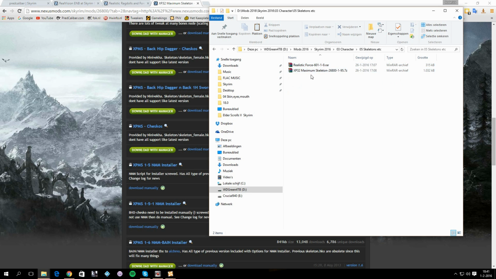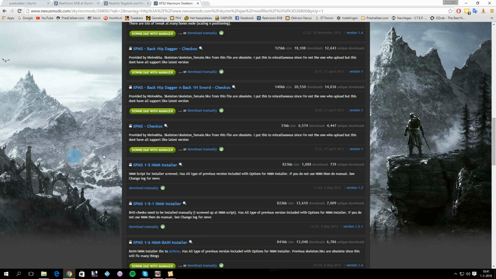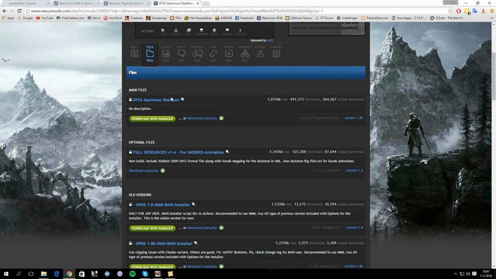I have XP32 Maximum Skeleton. That's just this mod file. It's pretty recent, 27th of September 2015. So download those 2 files.